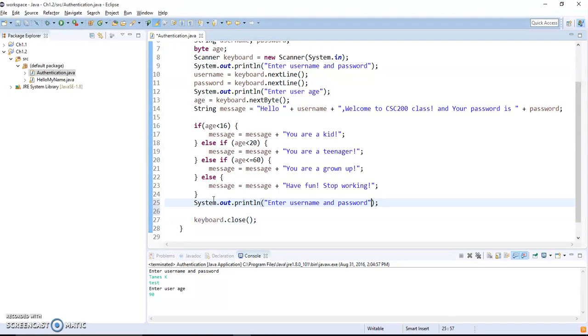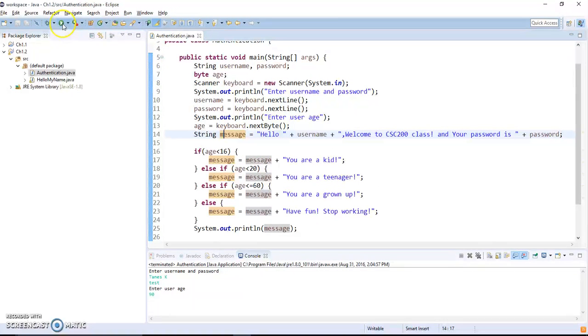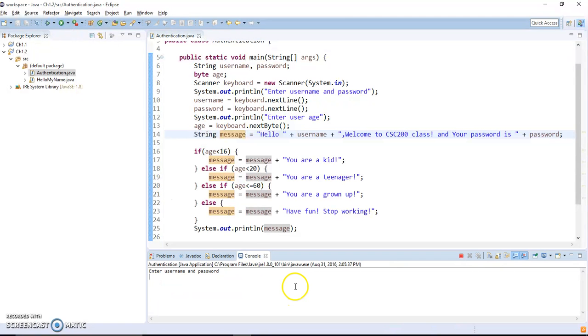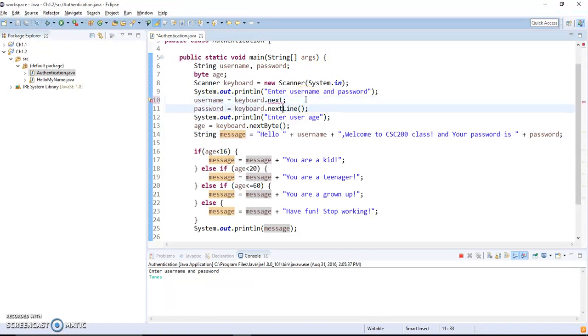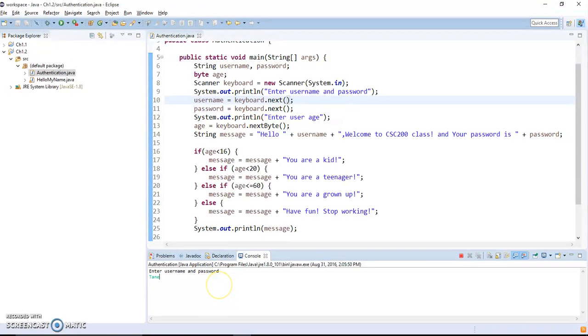But this one, instead of manually typing, I can just put the values like message, right? Because it's just in here, correct? Let me, I'd like to use next better in this case, yeah. Okay. 80. Welcome. Have fun. Stop working, alright?